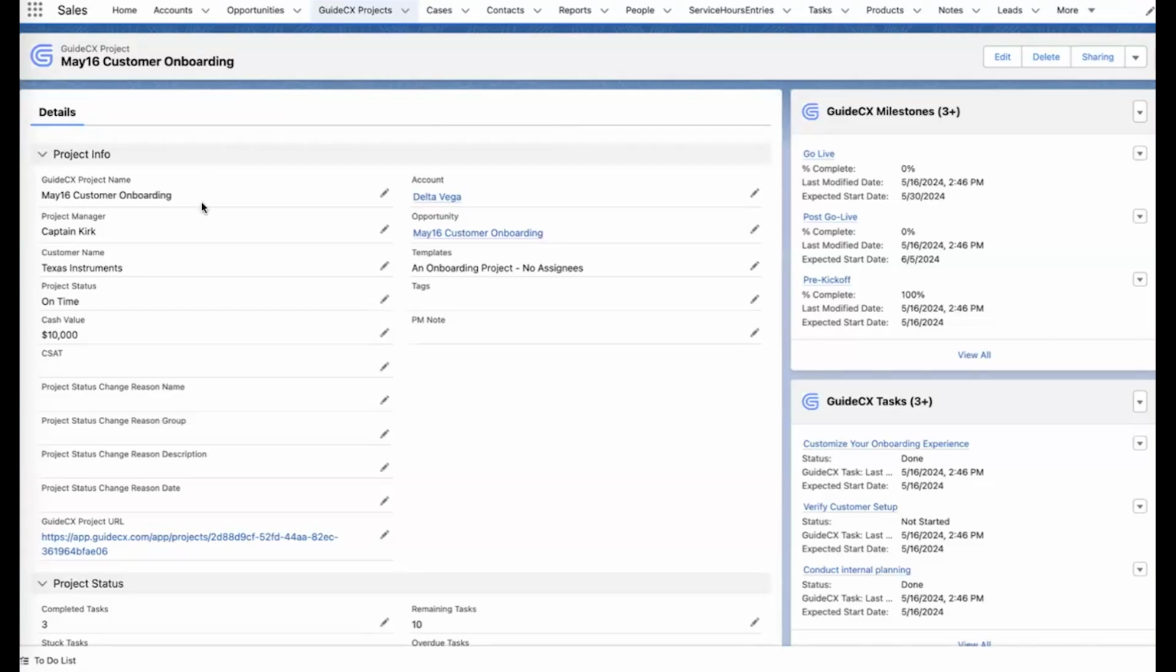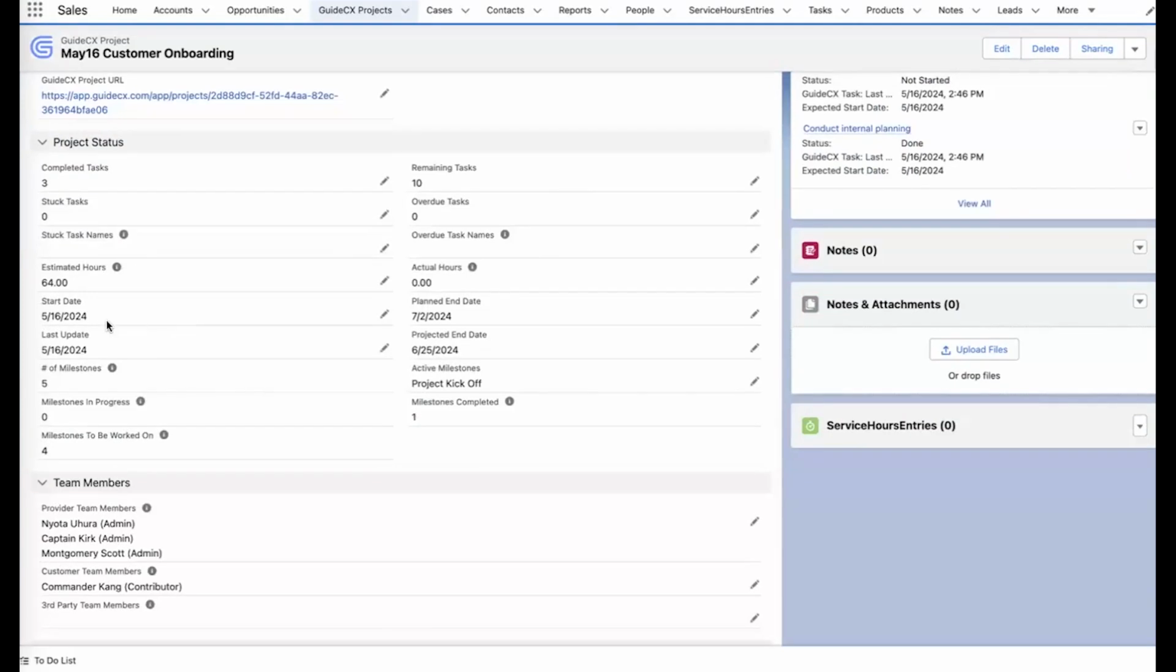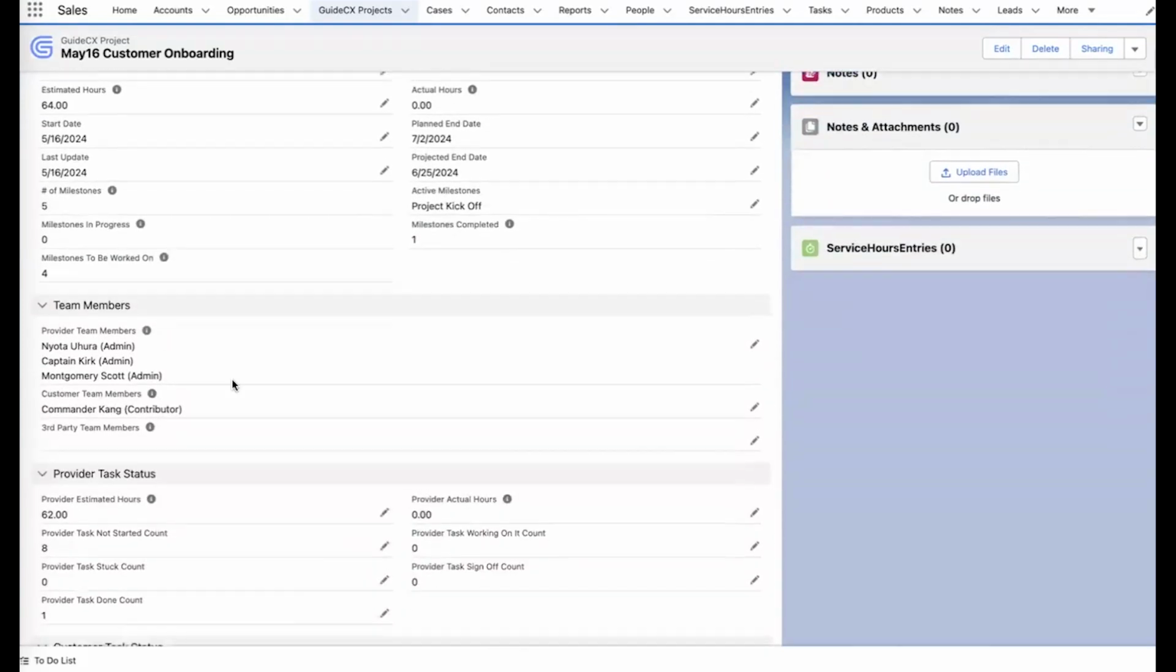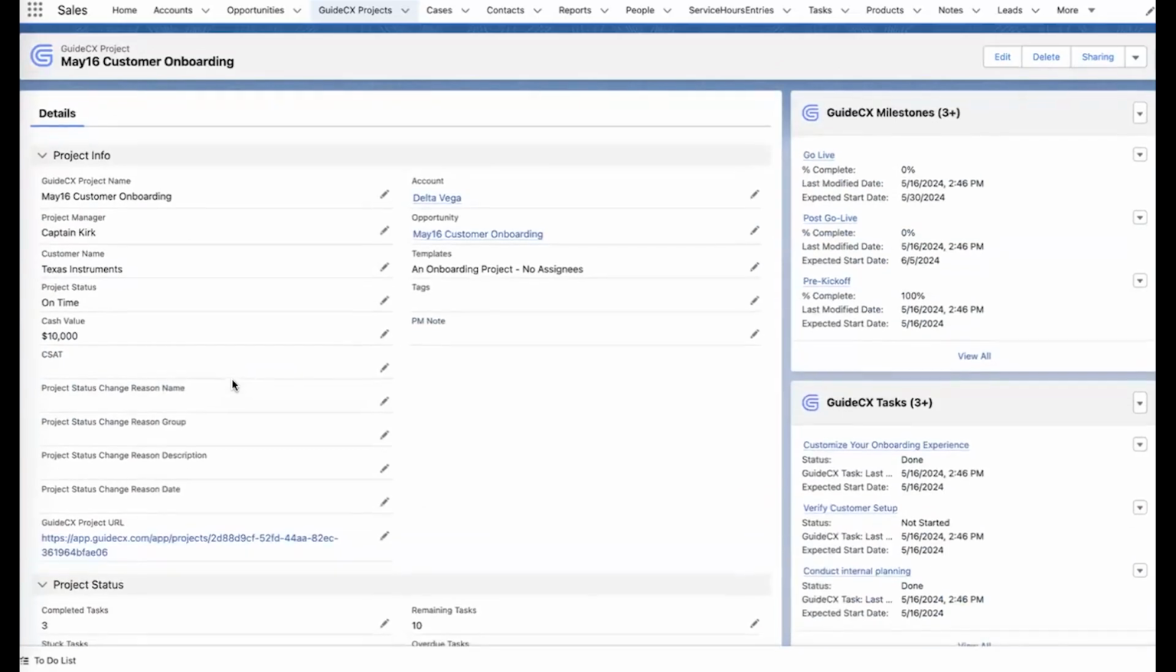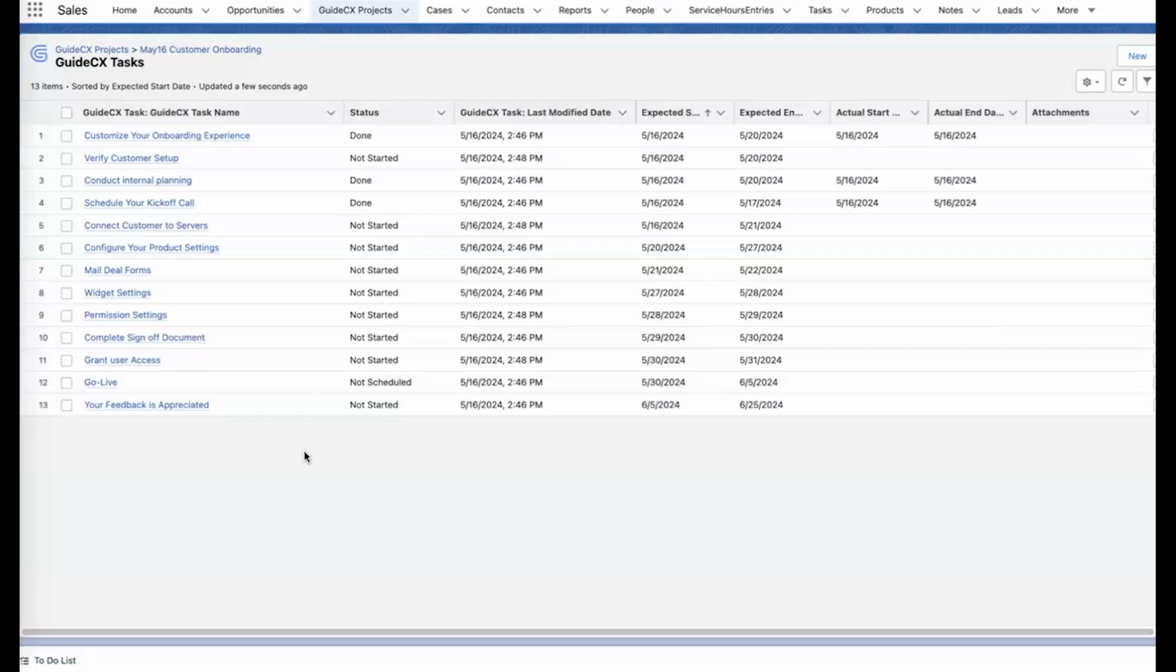So we have things like the name of the project, who's the project manager, what's the status, cash value of it, which account and opportunity it's linked to. And then we have various dates like the projected end date, start date, who's on the project, all of this sort of detail that you might like to see. And then also some great things like we can see all of the tasks. So remember I marked three of the tasks done in the project a little while ago. Okay, so their status is synced over and we can see when we actually marked them done. And so you've got all this great data that is syncing over to Salesforce.